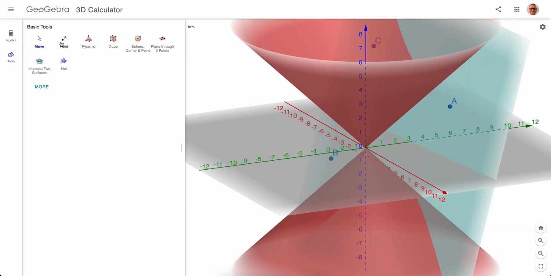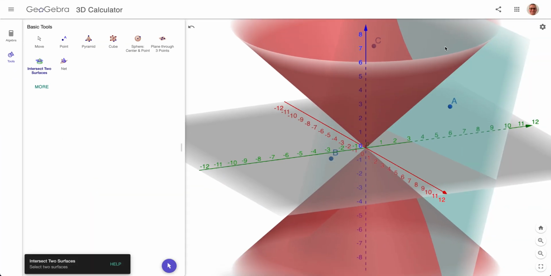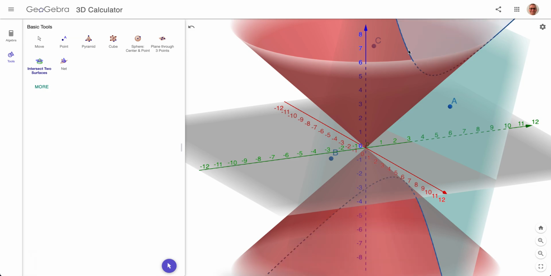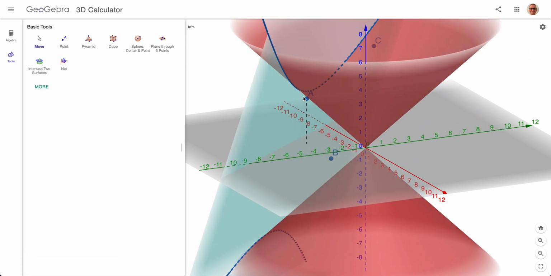We have it. And now we'll use the intersect surfaces command. That's right under basic tools. Highlight that and move the mouse near there. It wants to plot it. And there you go, there it is. Now make sure you turn off that tool by hitting the move arrow. Now we can move that plane around and see the intersection.